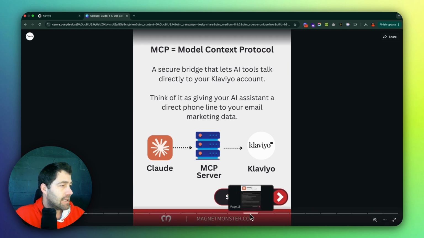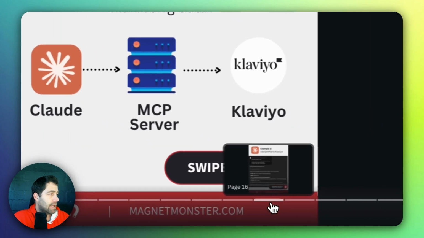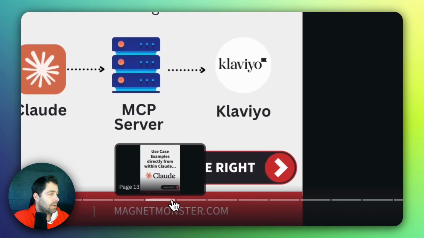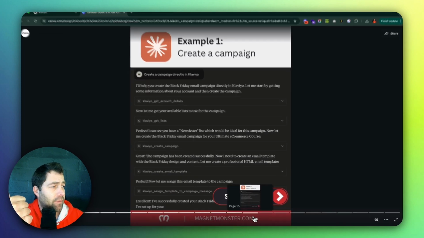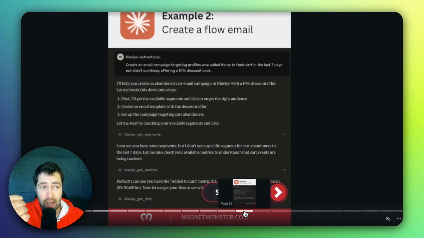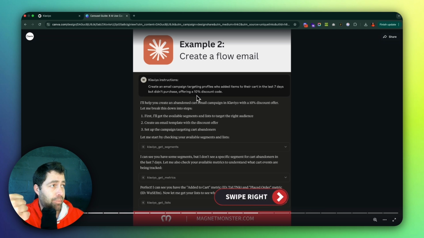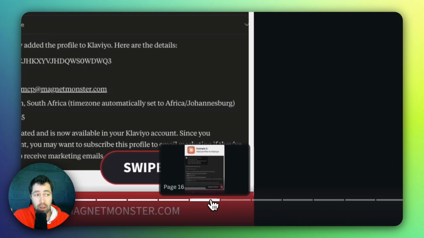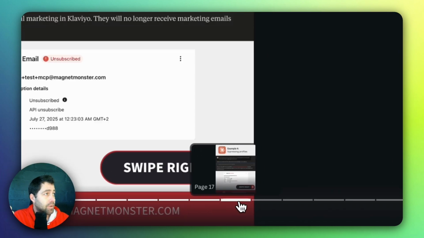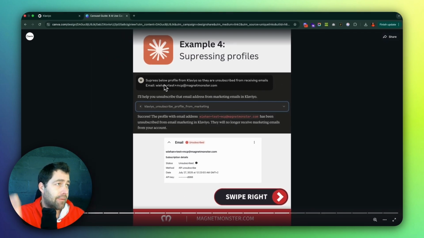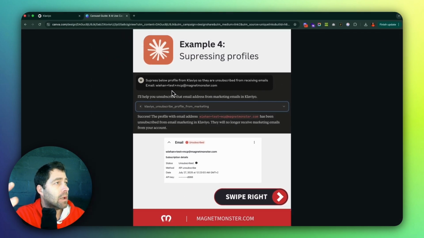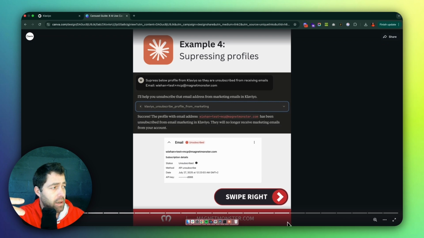Now, a couple of other use cases here. Let me just quickly navigate to that slide. So yeah, you can create campaigns, like I've said, brilliant for that. You can create flow emails, HTML emails with a simple prompt. You can add profiles to Klaviyo, like I've just shown you. You can suppress profiles. You can see clearly here how I've asked Claude, the LLM model, to please suppress this profile from not receiving emails. It has done that within Claude and it pushed it to Klaviyo.